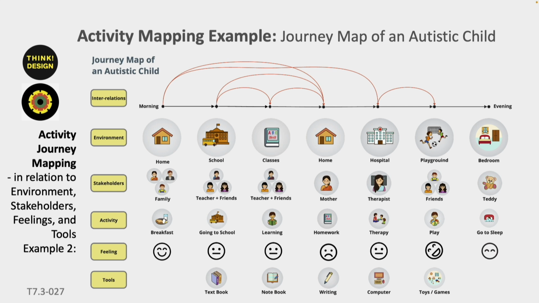Also you can see that the child can make use of these tools. You have the textbook when he's in school, you have a notebook to take notes, he has to do writing, that's the homework. Then he uses the computers, and then toys and games become the other object or tool that he uses. So this gives you an overview of the child with respect to many other factors.